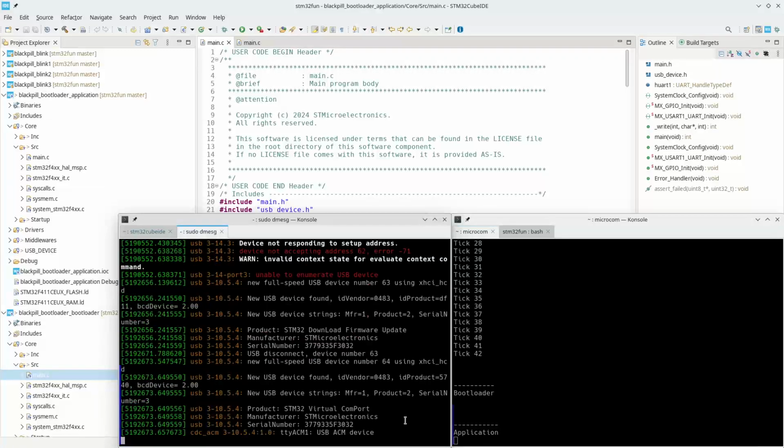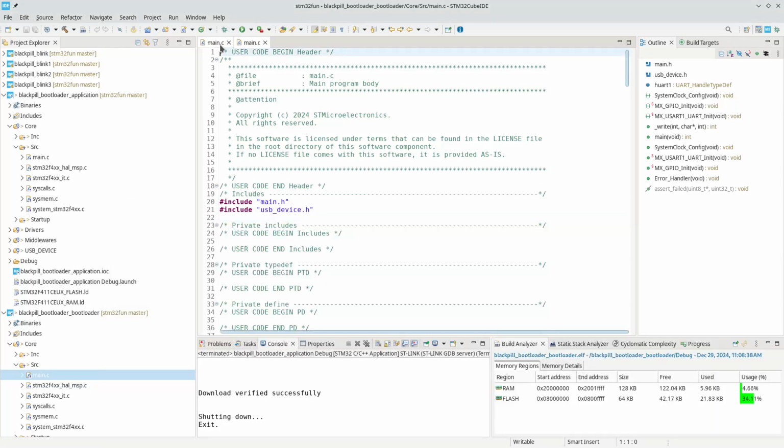The application is a virtual COM port. So we can toggle the COM port. If it's in bootloader mode, it will show up as a DFU device firmware update. If it is in application mode, it will show up as a virtual COM port. So what is needed now is the interaction between the bootloader and the application.